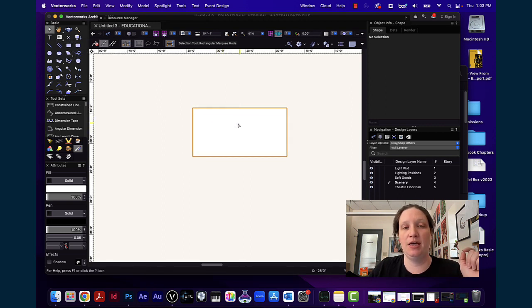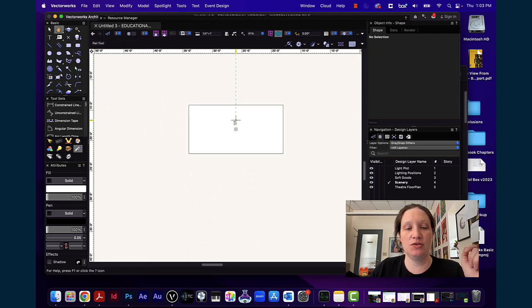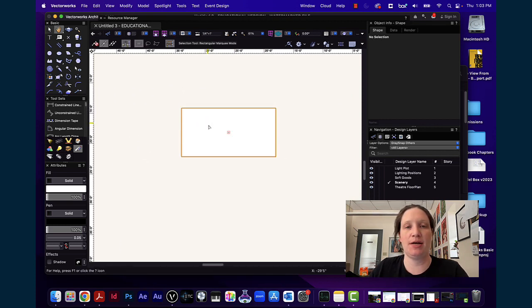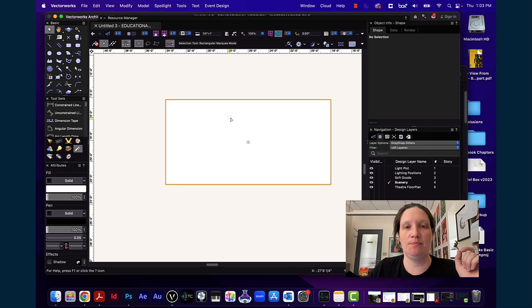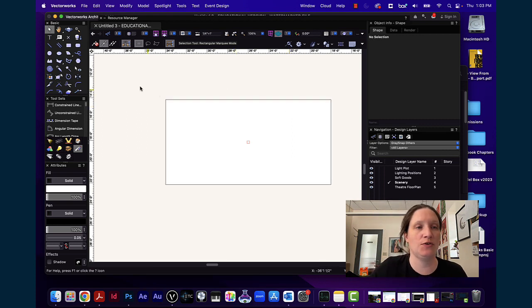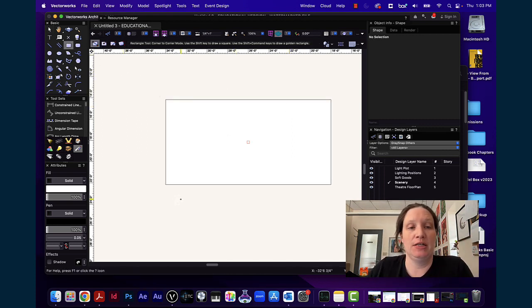Zoom in, click and drag with my mouse. If you are unfortunately on a laptop like a crazy person, you can get that temporary hand tool by holding down the space bar and then clicking and dragging with your trackpad. It's not my fave, but it's an option. So this is my wall. She's 8 feet tall, 16 feet wide. Great, fantastic, wonderful.